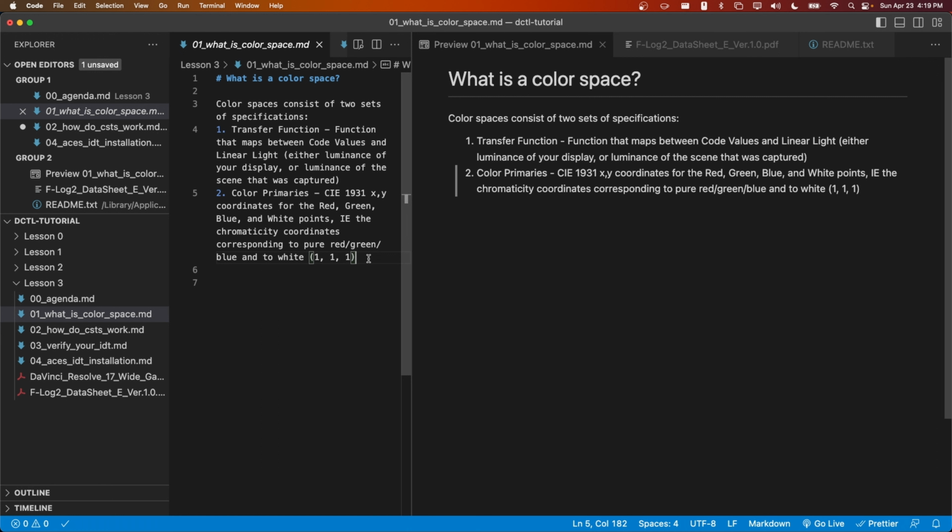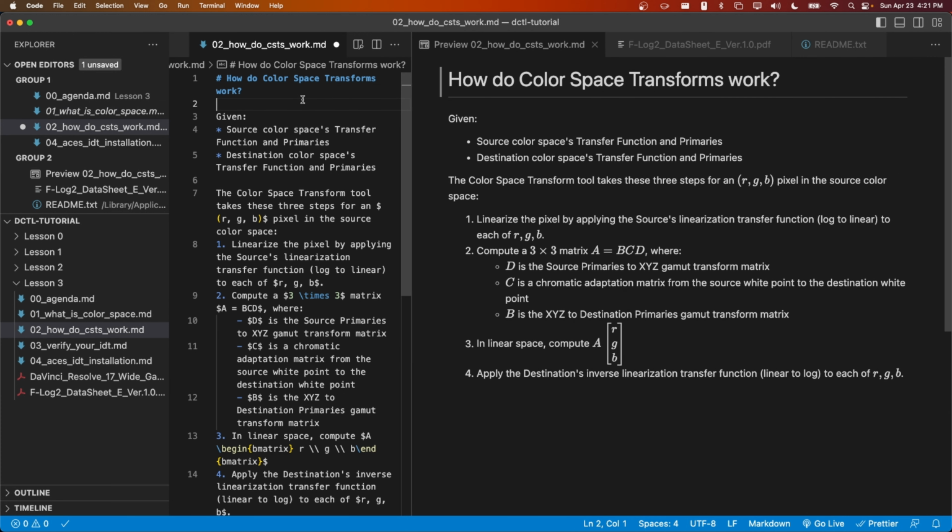But given 2 color spaces, how can we convert from one to the other? That's why we have color space transforms. So how do color space transforms actually work? In order to do a color space transform, we need both a source color space and a destination color space, so we know what we're transforming between. For the source color space, we'll need the transfer function and primaries. And for the destination color space, we'll also need its transfer function and primaries.